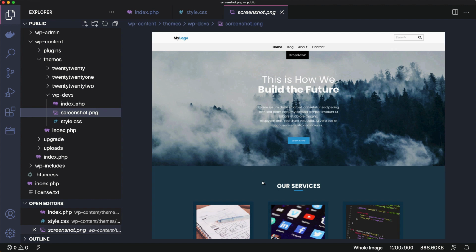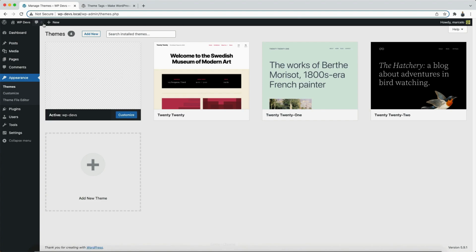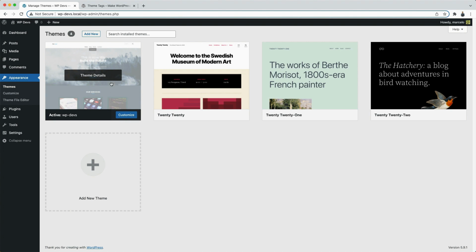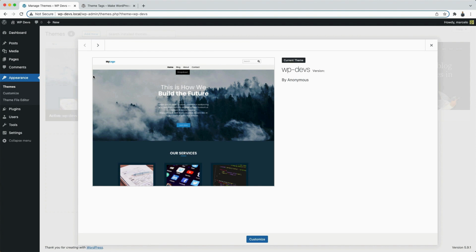Now, if everything works out, when we refresh the WordPress admin, we'll see the thumbnail of our theme represented by screenshot.png. Awesome, it's working. Now, when we click here to see more information about the theme, we'll see the image in a much larger size. But soon you realize that there is no additional information about this theme. We only have the folder name here, there is no version information, nor do we have the theme author's name.